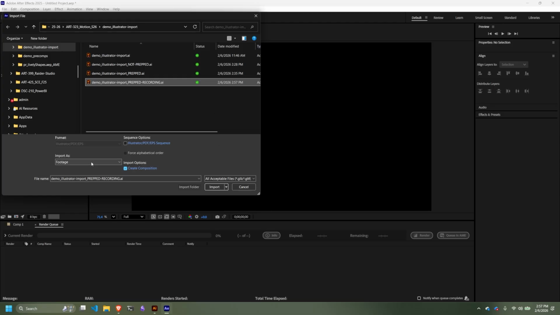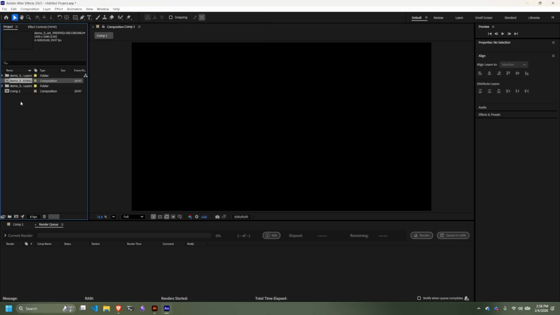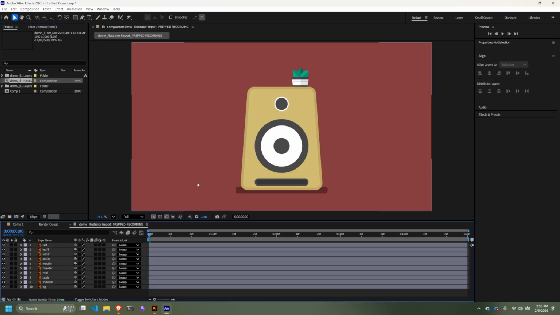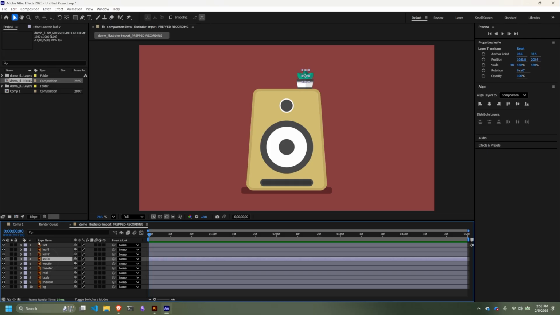And then you need to make sure that you are importing as composition retain layer sizes. This is important or it will come in a little bit strange. I'll hit import here, and you'll see that created a new composition with the name of that file. Once I open this up, you'll see these are each of those layers.